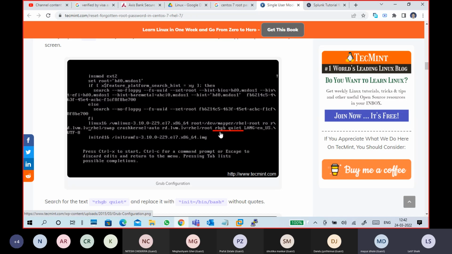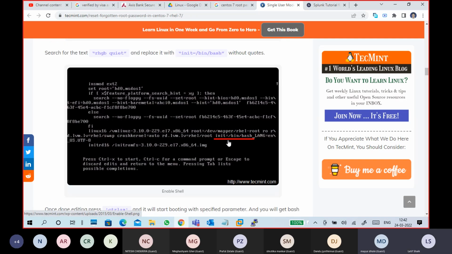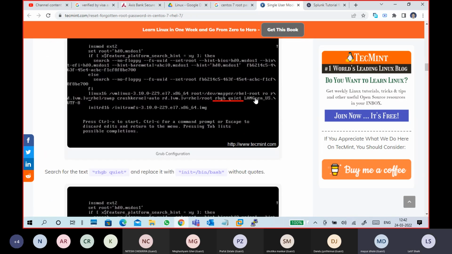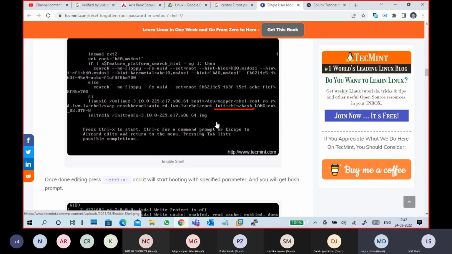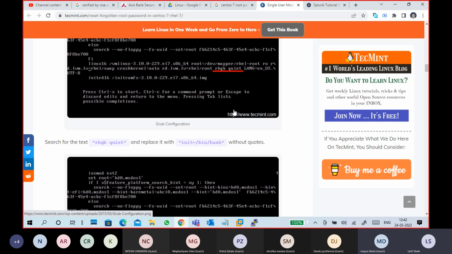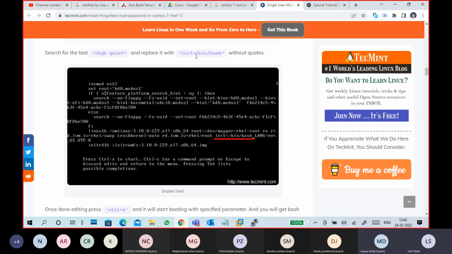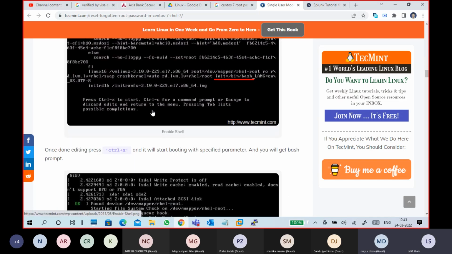You can see here, rhgb quiet. Go to this one and change it like this. You can see the difference: rhgb quiet is changed to init=/bin/bash. Look here, you have to put this here. The underscore is wrong, but you have to put init equal to /bin/bash. Once you have given that, start rebooting.